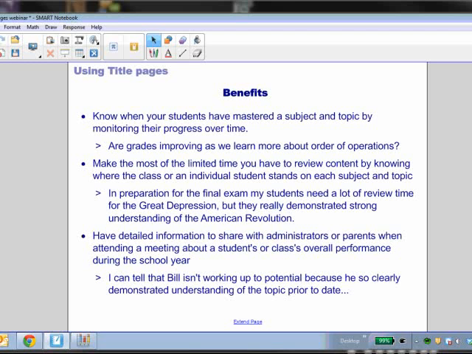So I hope today's video has helped you understand all the benefits of using your title pages when you're creating your assessments to link it back to your content so that you can really see what needs to be reviewed, what the students grasp, what the class grasps, etc.